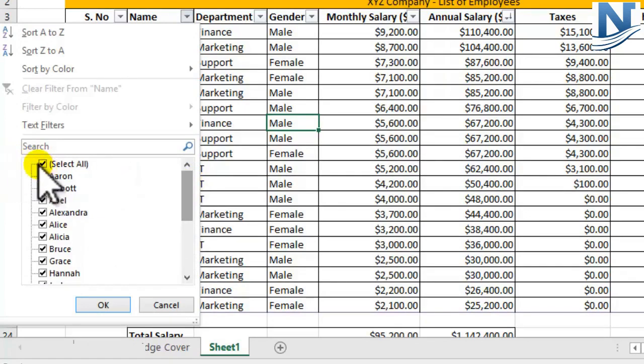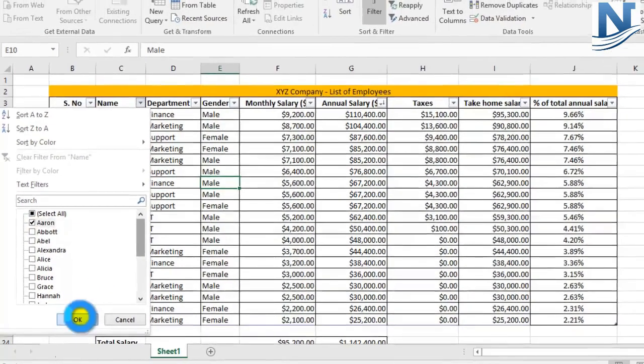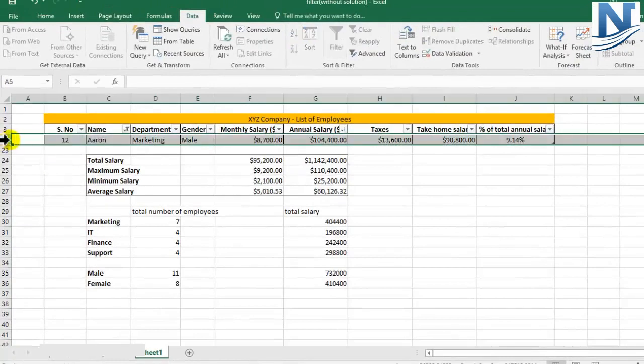So what I'll do is I'll click on select all options so that everything is unselected, and now I'll click on Aaron. So now only the data for Aaron should be visible. His department, his gender, his monthly salary, and all the respective data for Aaron only should be visible. So once I have selected Aaron, I'll click on OK. And can you see the change which has happened? Everything else is hidden and only the data for Aaron is visible now.